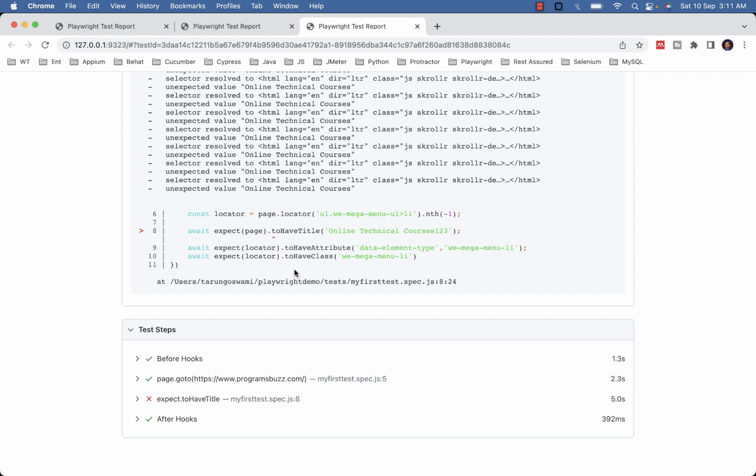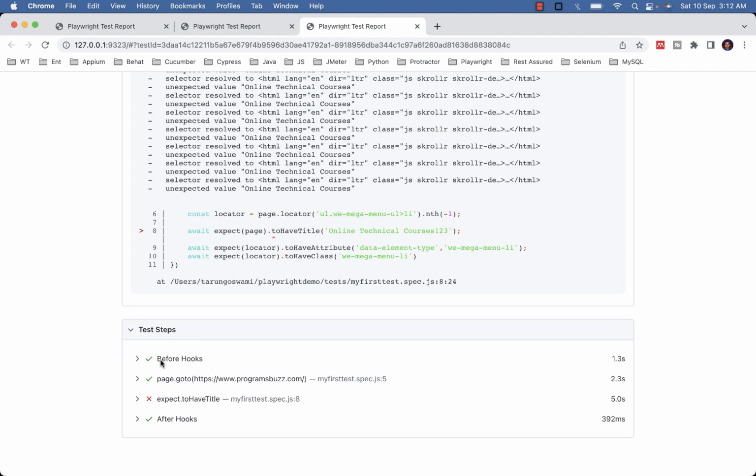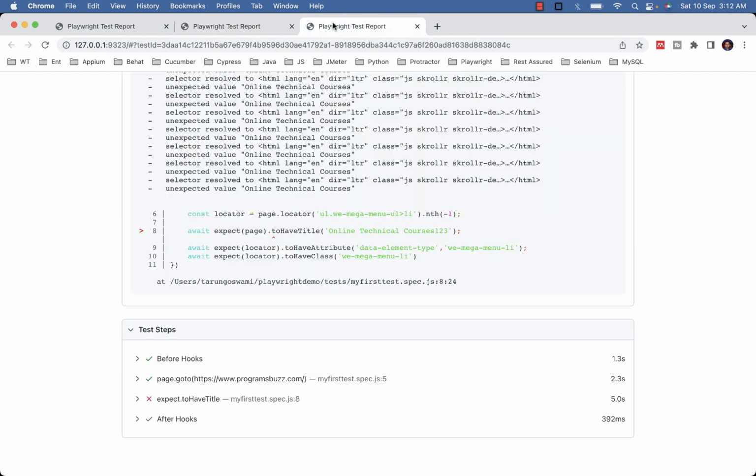You can see. Now compare the output. This was before, all three assertions executed and our test passed, and this time you can see only one assertion, toHaveTitle, is executed. The remaining two, toHaveAttribute and toHaveClass, are not executed. So test execution terminated after the first assertion failed, and our remaining two assertions are not executed.